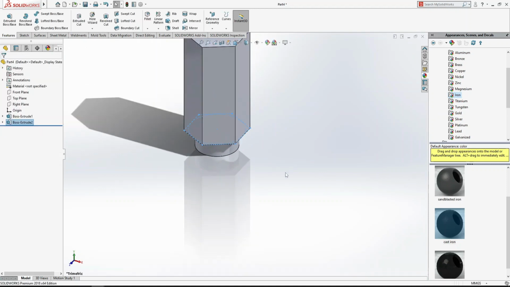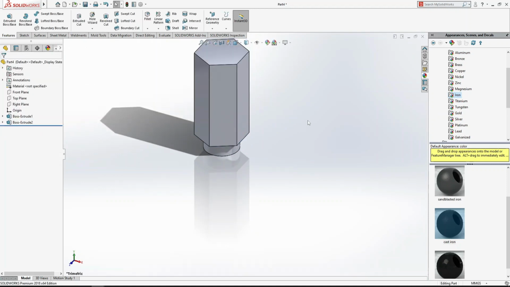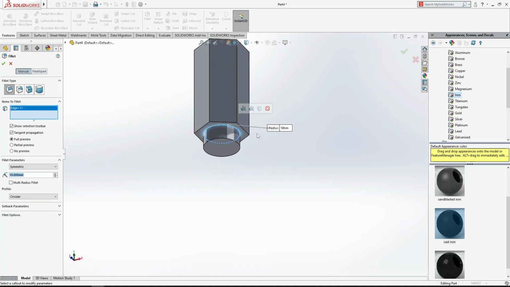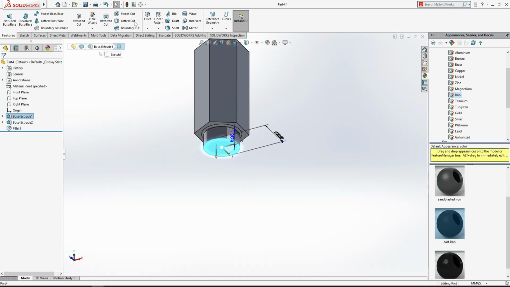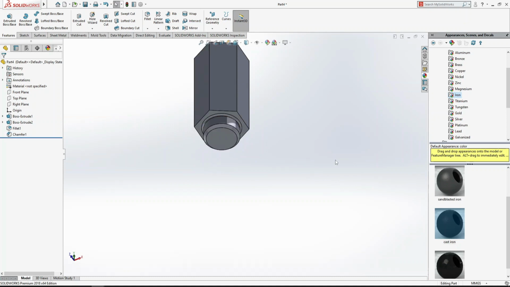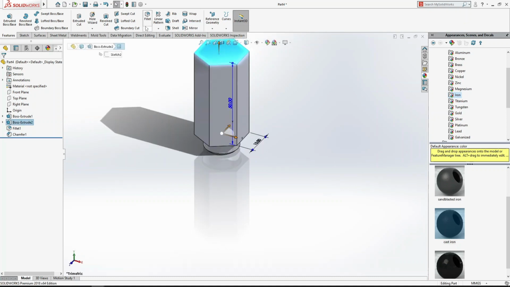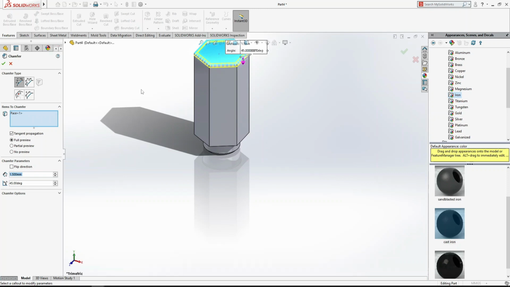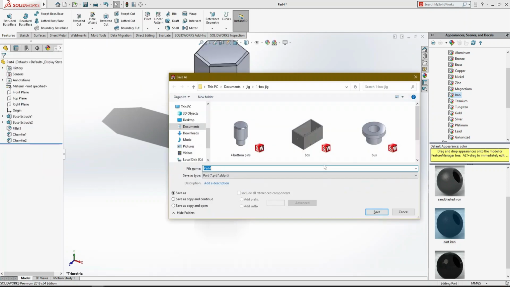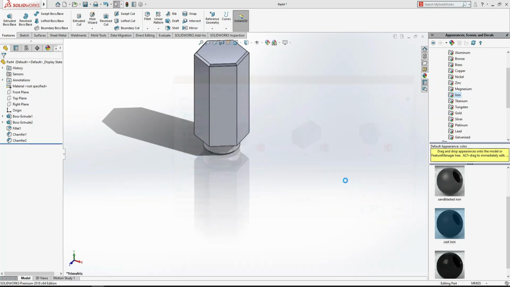Okay, now this is done. Let's fillet 1 mm. Okay, make a chamfer here. Chamfer 1.5. Okay, and this way it's going to be a chamfer of 1 mm. Okay, Control S to save it, and that's pin 2. Now save it.